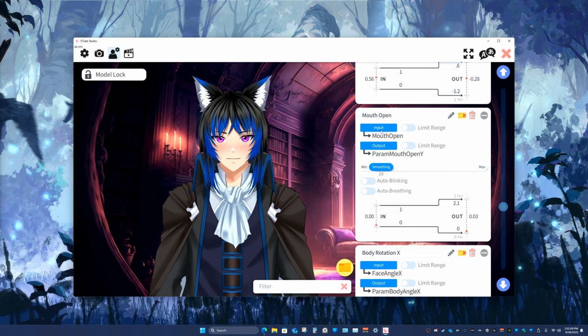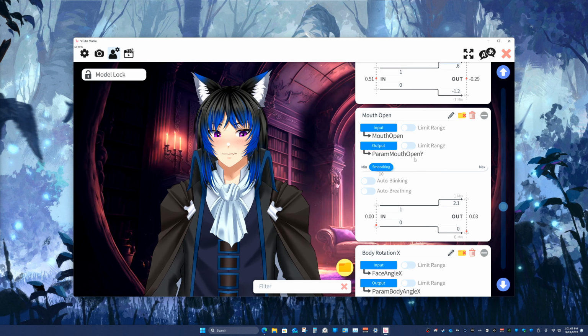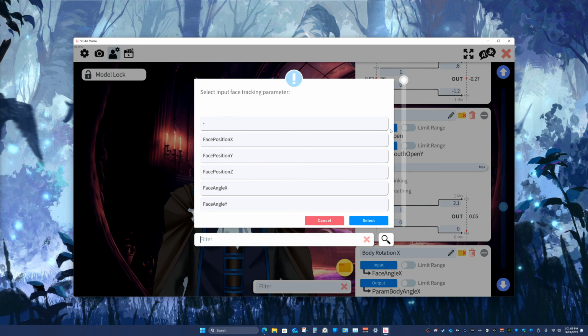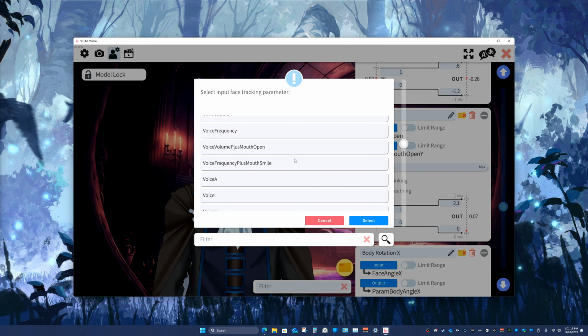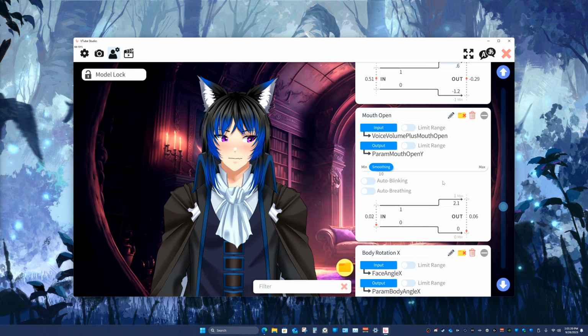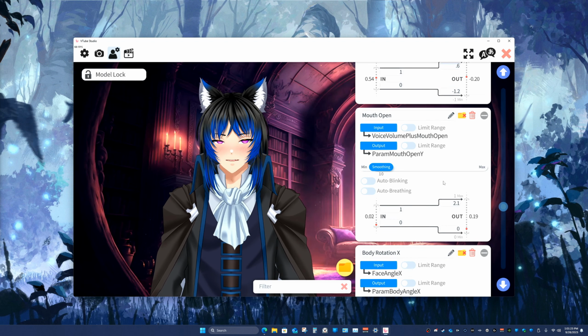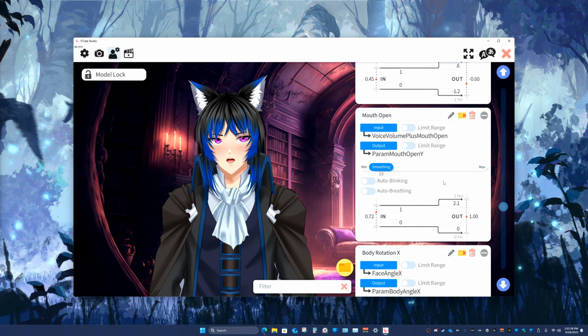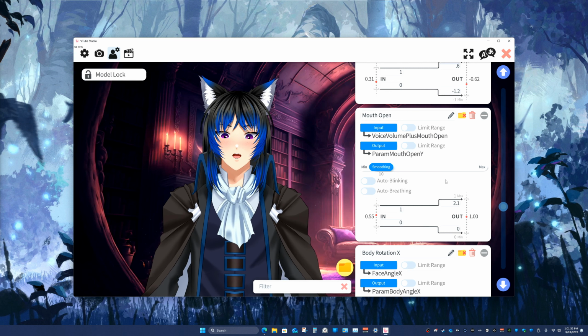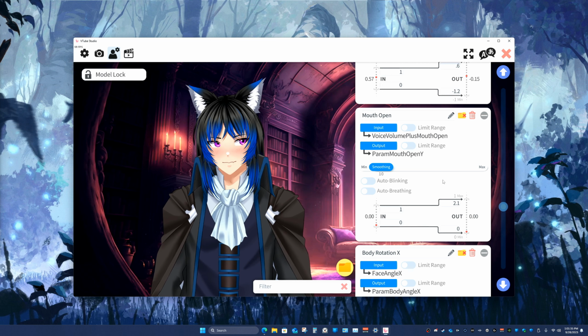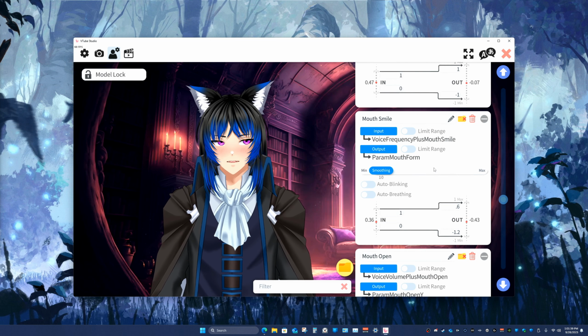By default, it will look like this, and as you can see now, my mouth isn't really moving very much when I talk. So for this, you can replace it with voice volume plus mouth open. This lets you use the microphone to create the mouth shapes for when you're talking, and it'll still allow the webcam to see when your mouth opens for a shocking thing like that. You're going to also want to do the same with mouth smile. Just do voice frequency plus mouth smile.